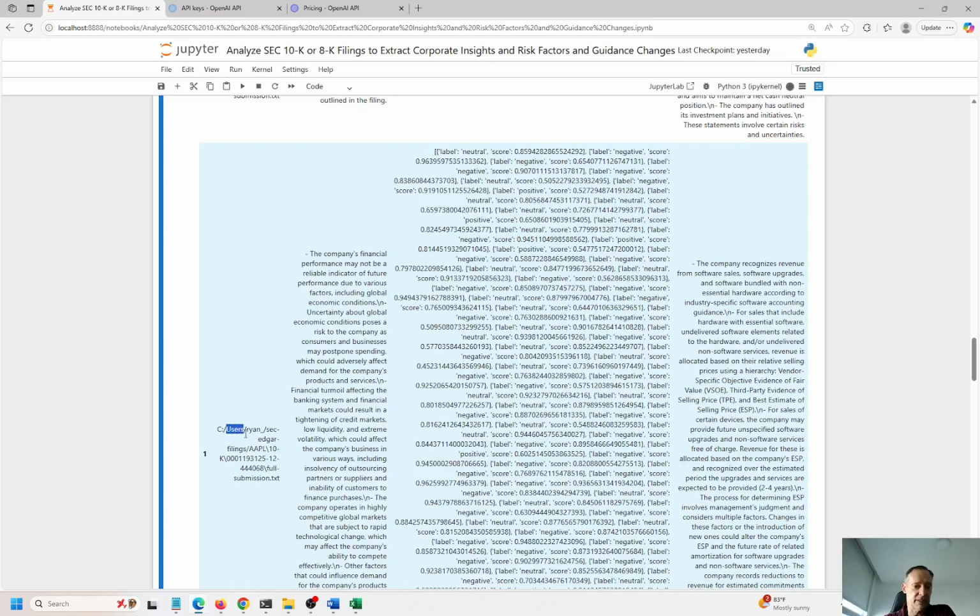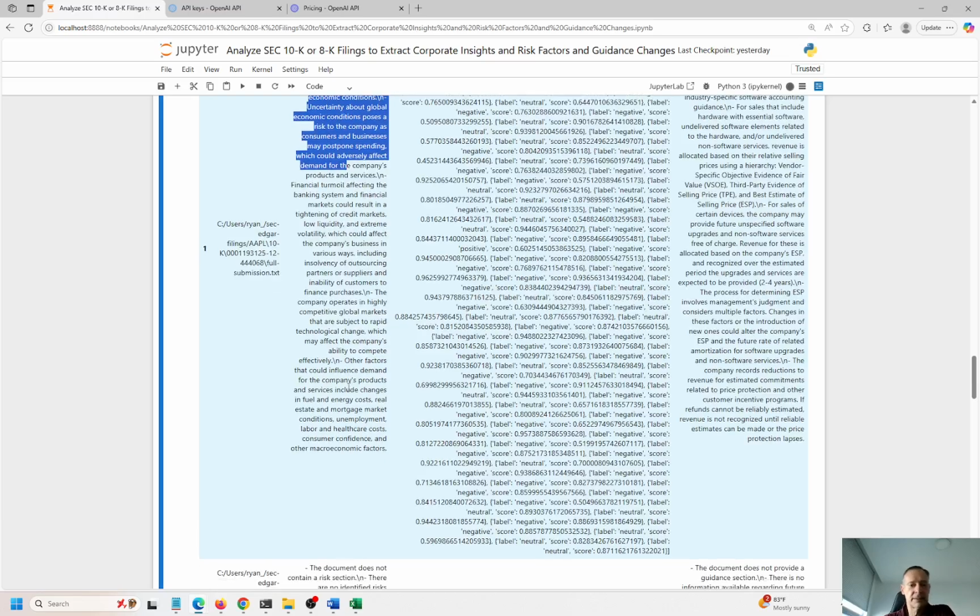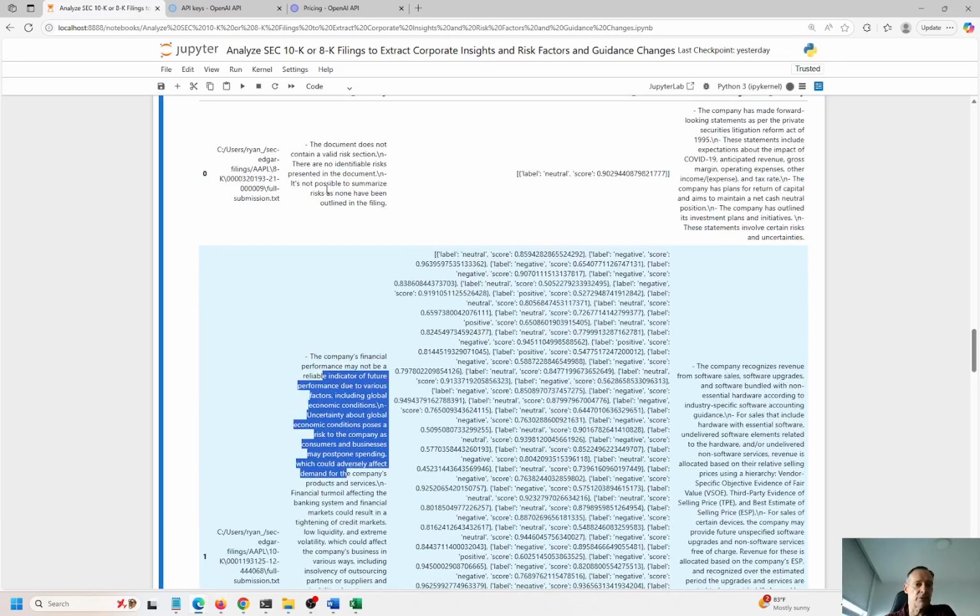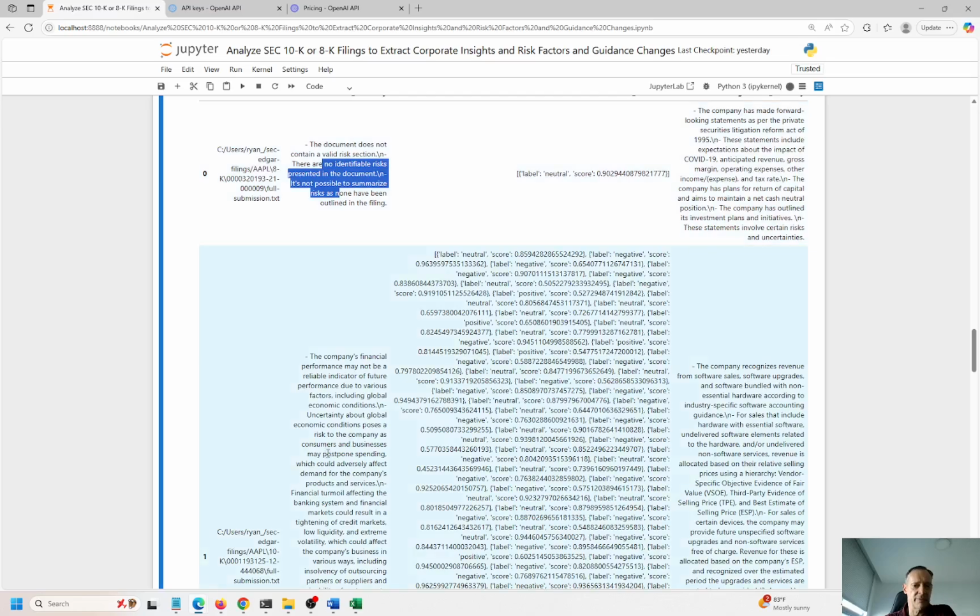So here's the next file here. Company's financial performance may not be a reliable indicator of future performance. Okay. That's a little bit more colorful than what we got over here. So a little bit negative tone, I feel like. And let's just look at the scores. So 85% neutral, negative score 96%. So now 96% and negative score 65%.